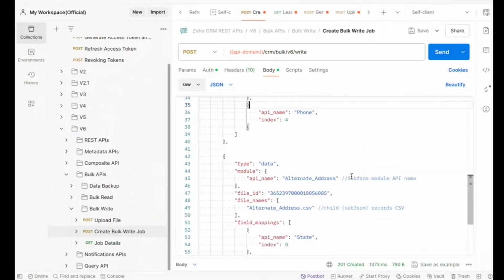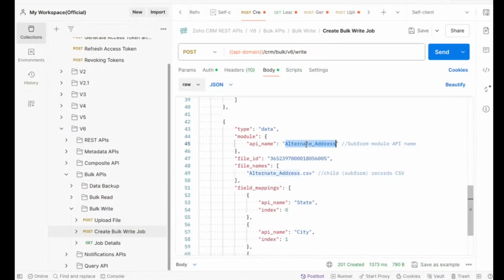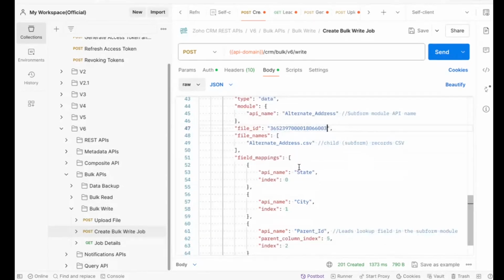Next is the subform. Here is the API name of the subform. As you all know, a subform is also treated as a module, so you need to give the API name of the subform here. I have to give the file ID, and this is the file name of the subform CSV. In field mappings, I have given state and city at indexes 0 and 1.